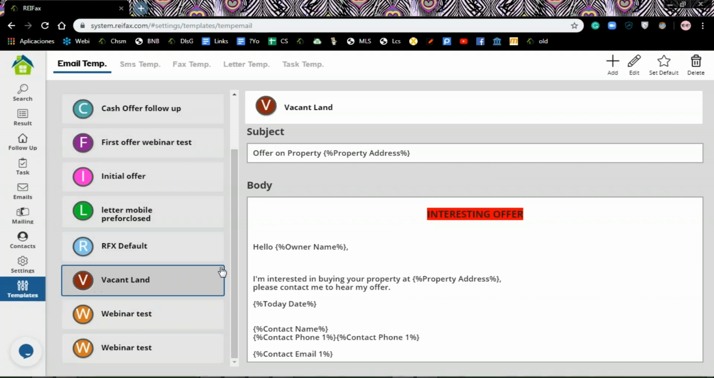You can include in your templates variables so the letters will be personalized. In this case, if you see this little gibberish here, it is actually a variable the system uses to fill out and personalize each letter. So in this case, it would be hello, and it will fill in the owner's name depending on the letter on the property, and the property address, and it will put today's date, and it will put my contact information, contact phone 1 and 2, and contact email.